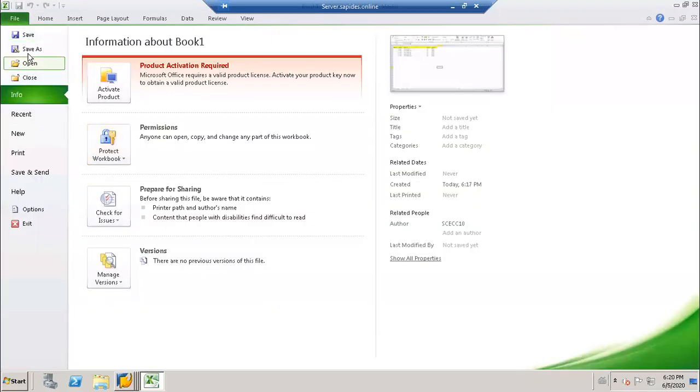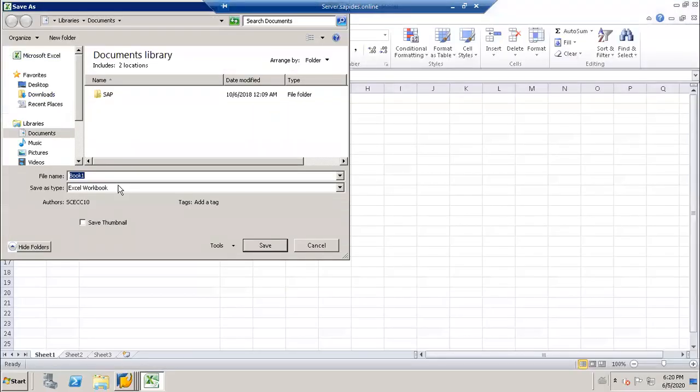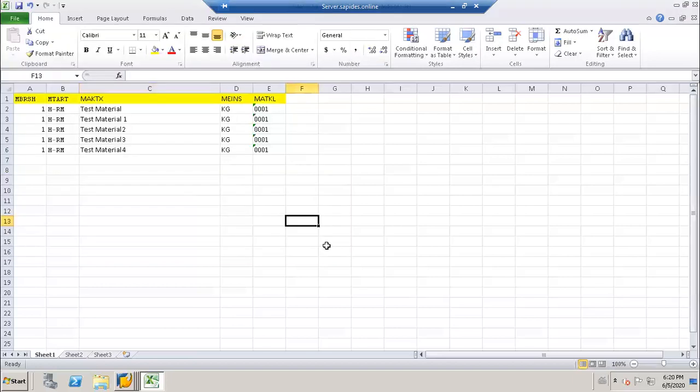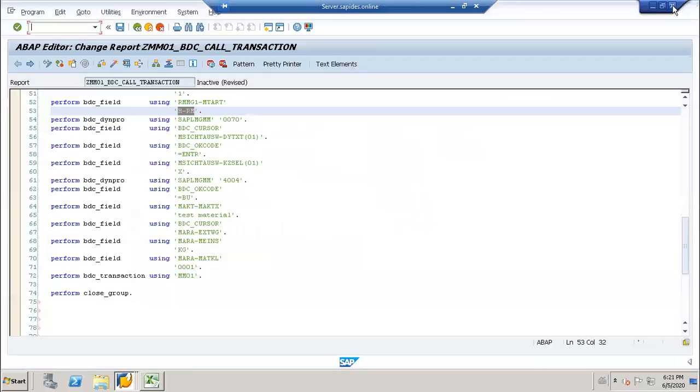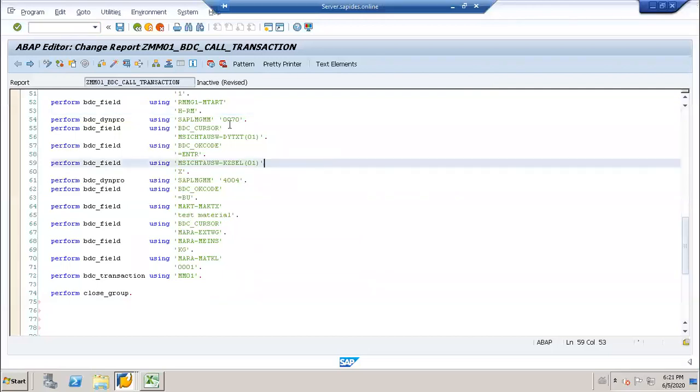Now, how many records will be created here? Can you tell me? How many records will be created? Totally, how many materials will get created? Yes. 5 materials will get created.